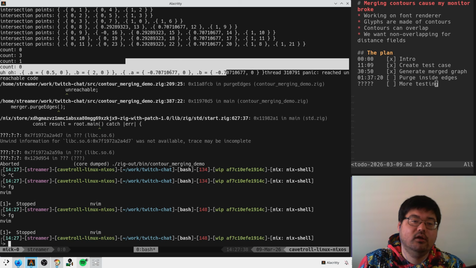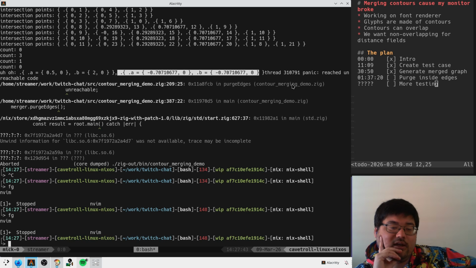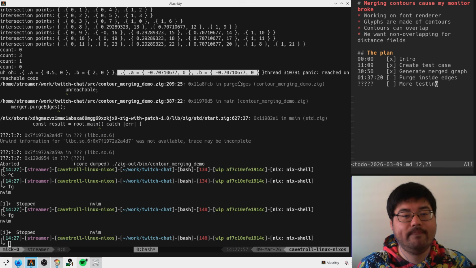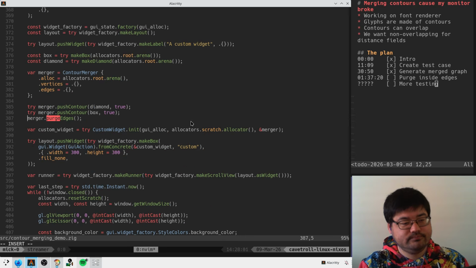Oh, interesting. Wait. These can't be aligned because A and B here, it's a zero length line. Why are there zero length lines in here at all? That's not good. That's not good at all.